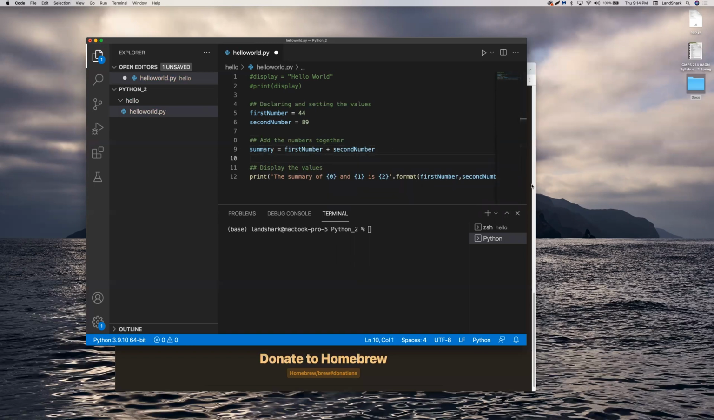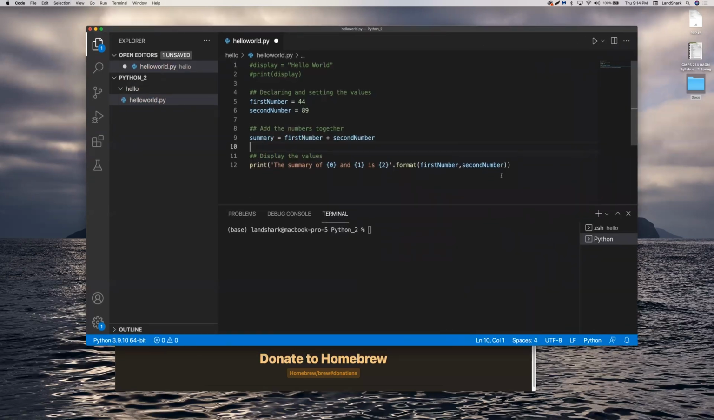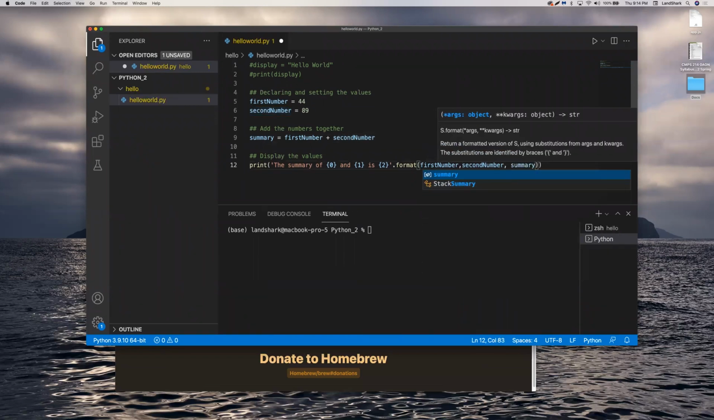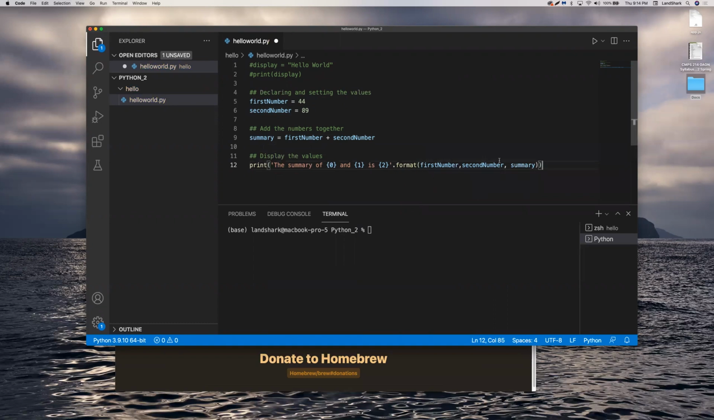Move this up. All right, so first number, comma, second number, comma, and then we'll do summary like that. And that's it. Save it. Perfect. So now I'm going to click run. And the summary of 44, 89 is 133. So that is right. Perfect. So that is how you would do that.